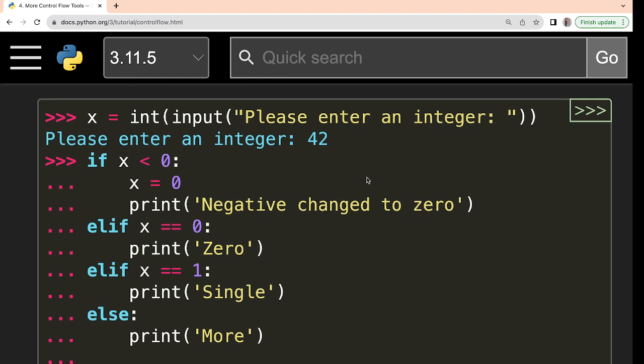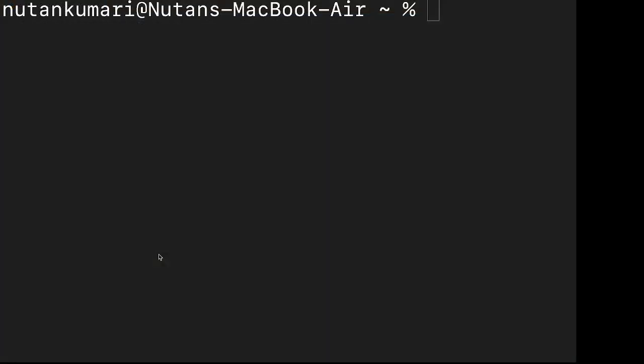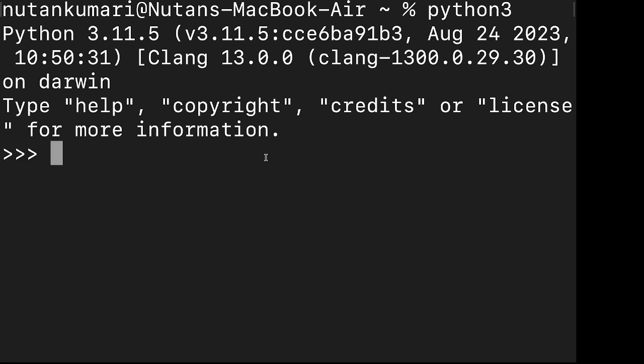So let us go to the terminal now and understand how to do it practically. So we are at the terminal. Here first of all you have to invoke the interpreter. So by writing python3, you will get the primary prompt first, right?